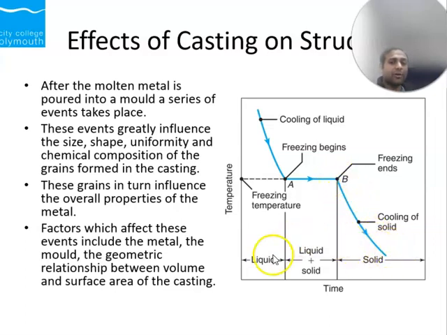From the start to this point, the cooling of the liquid was taking place. From point A to B, the liquid is converting into solid. Not all the liquid has been converted into solid yet. When you reach point B, all the liquid disappears and we only have solid. Then from B onward, it's a solid that's being cooled.